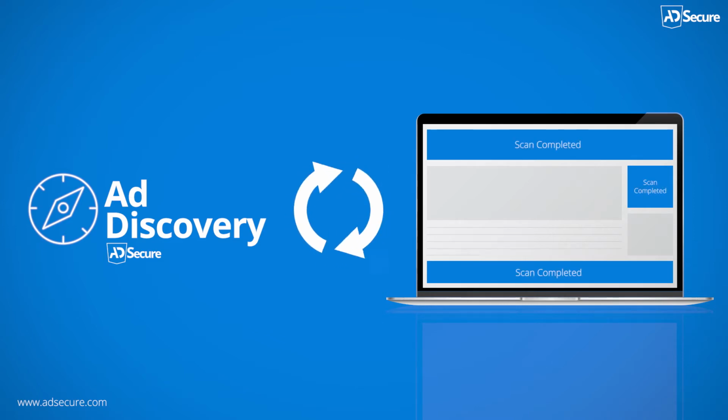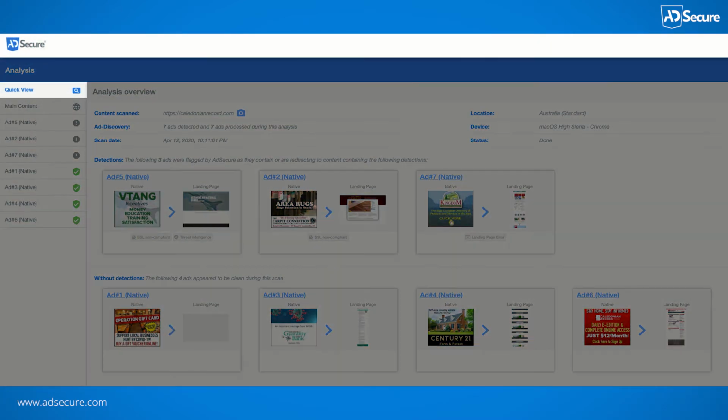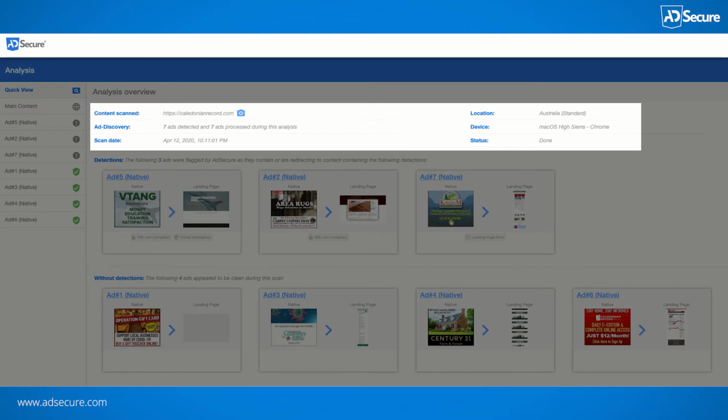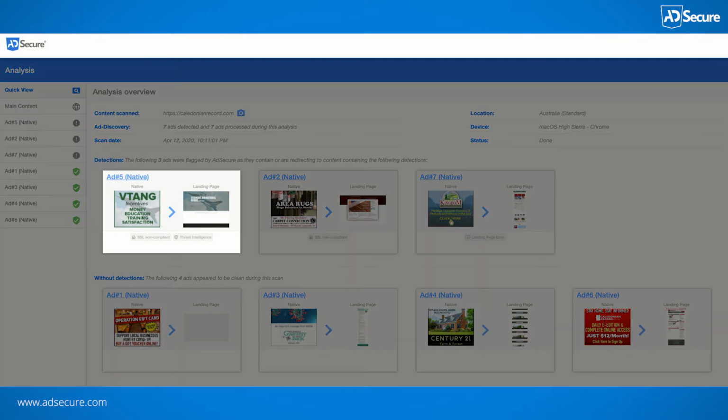When an analysis is completed, AdSecure presents you with the outcome in a clear overview. First, we have the Quick View, where, in the top section, general analysis information is displayed, such as which page was scanned, location, device, etc. Then underneath you will see all the flagged ads are displayed in tiles.